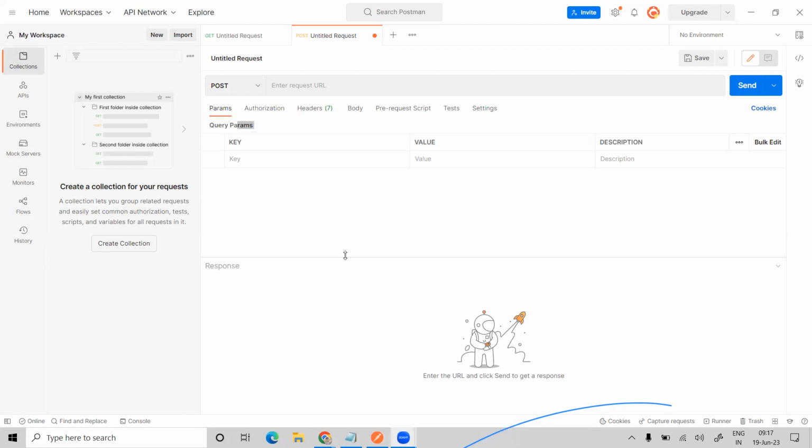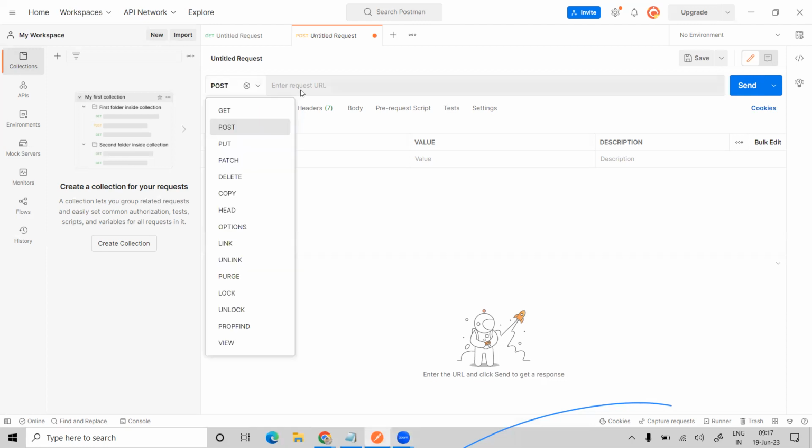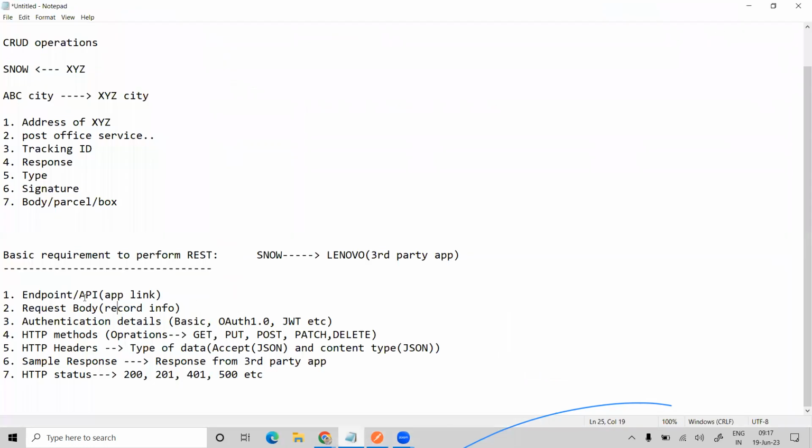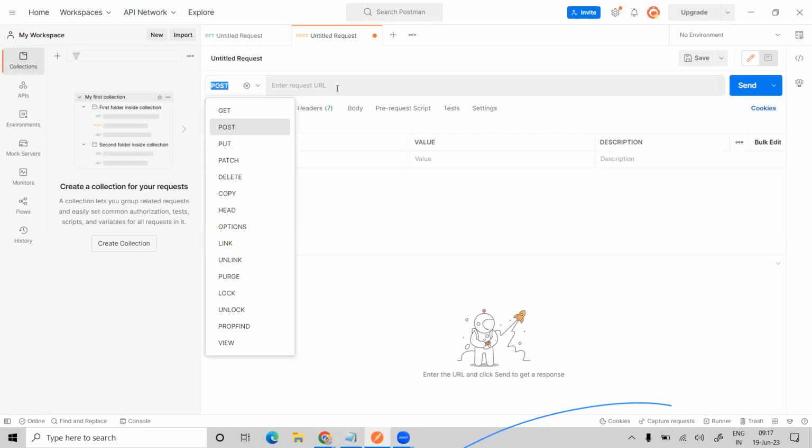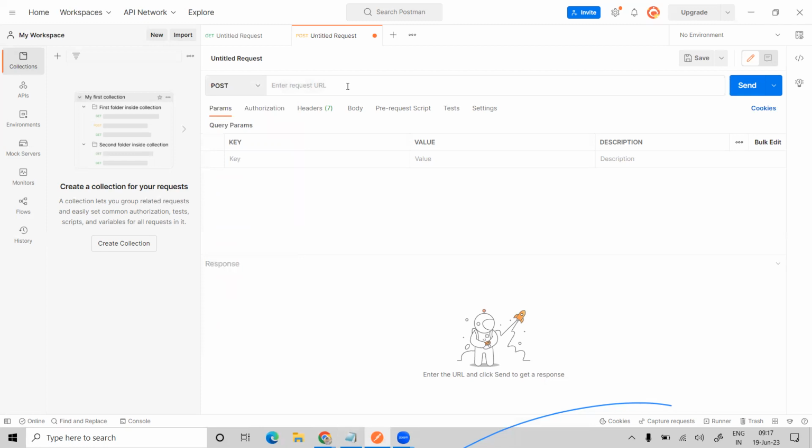Yeah, so if I want to go ahead with creating a record, they will provide you all the details in a document, right, with all these details. One by one. So just give the endpoint over here. After entering, see here, enter request URL. Here we are going to give the URL of the third party application, and then the method over here.